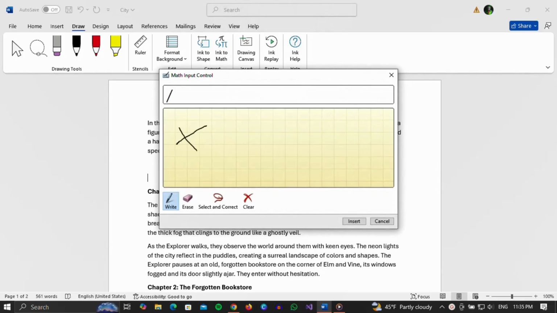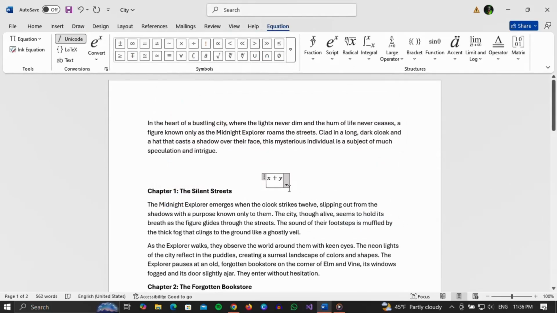A window will appear in which you can draw some of the symbols, and Word will convert them into real symbols. In addition to writing, you can also delete and change them by selecting the options of the same name. Once you have drawn everything you want, click the Insert button, and Word will insert everything into the document.